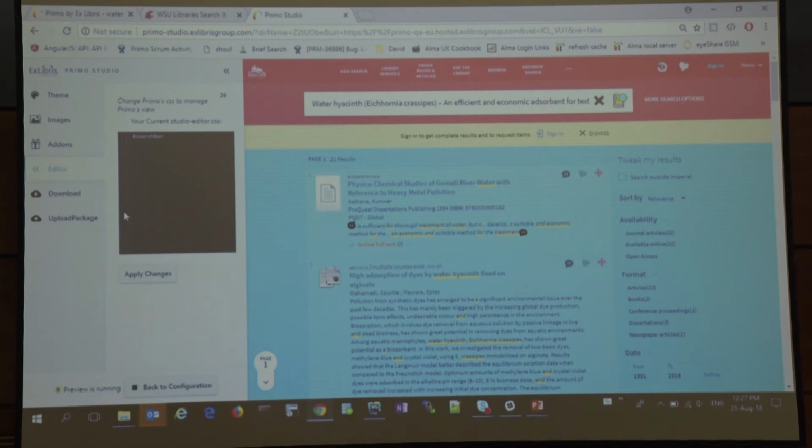Is this too tiny? Or can you see what I'm doing? All right, it doesn't really matter. I'm just going to show you how this works. All right. Background color. Yeah, this is going to look awful. All right.